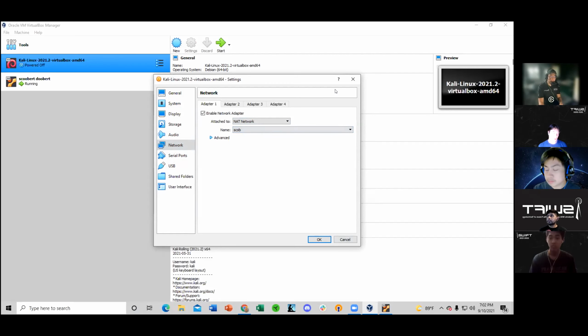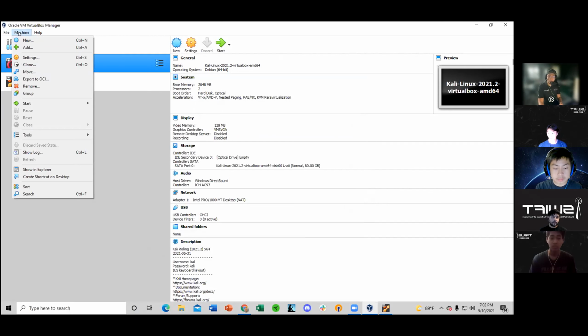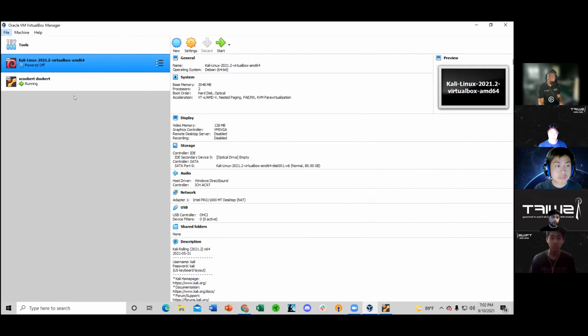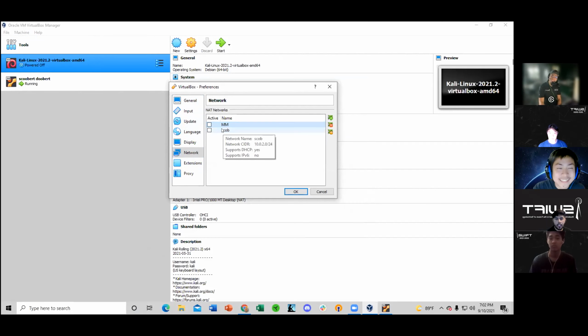So let's put this to the side real quick and go over to, I believe it is, preferences. Yes. And this has some extra informational tabs like update, input. But let's go over here to network really quick. These are my two networks that I have right here. I made these pretty quick, but I'm going to make another one for you guys.